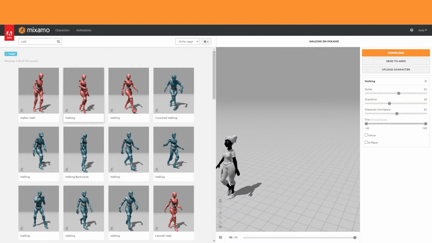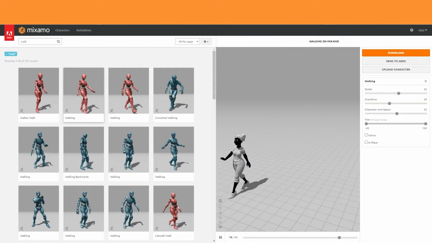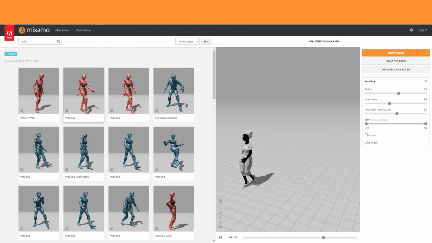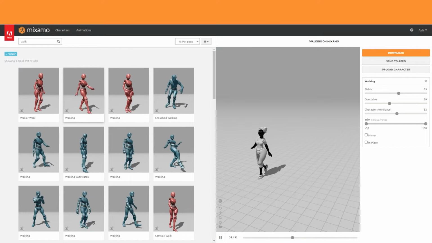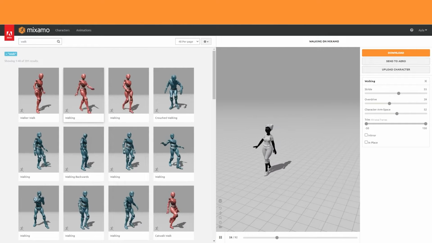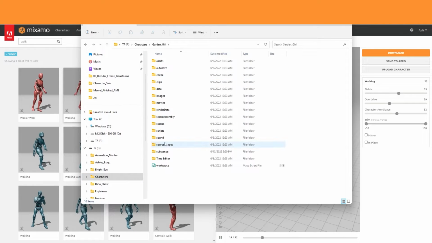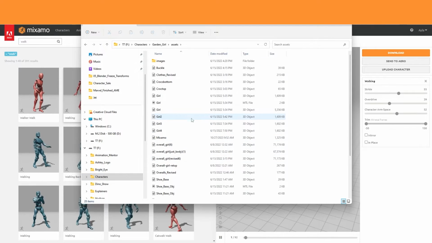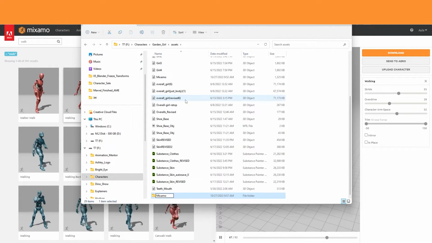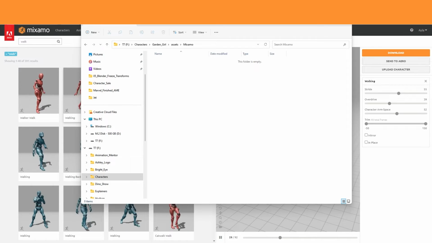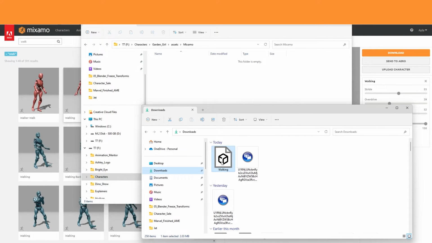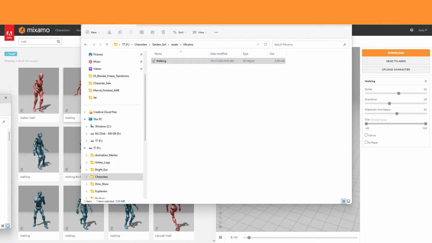So I have it in my file. I'm going to go to my downloads, and I'm also going to pull it into my file explorer. Sorry, I'm just opening it up on my other screen so that it's ready to go. Characters, Garden Girl is what I call her. Assets, I'm going to make a subfolder here called Mixamo. And I'm going to pull in, now from my downloads, the walking FBX. I just moved that over into the new file that I created.